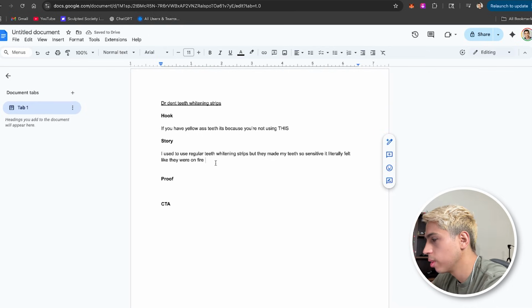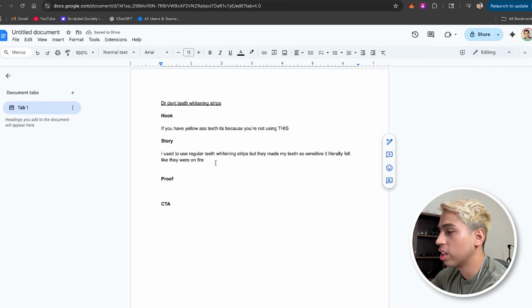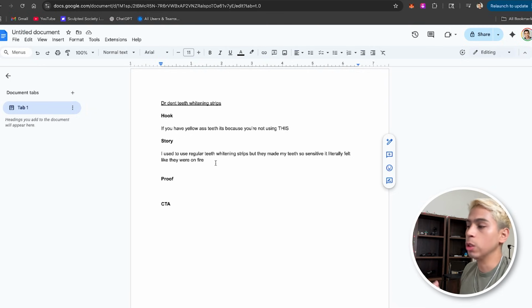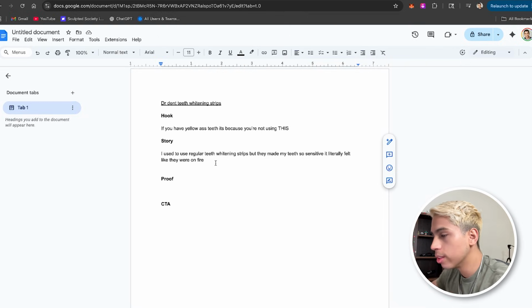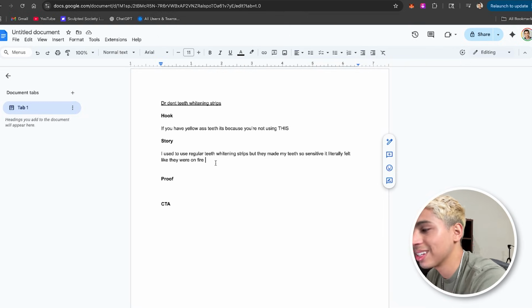So for the story, we'll say something along the lines of, I used to use regular teeth whitening strips, but they made my teeth so sensitive, it literally felt like they were on fire. So that is a huge pain point that a lot of people have with regular teeth whitening strips. And you're also being very visual and descriptive with that language. Now again, we're not writing a word for word script because that's not how I like to do things. So these are more so like bullet points. I would be adding or taking away little things when I'm actually going to film this.